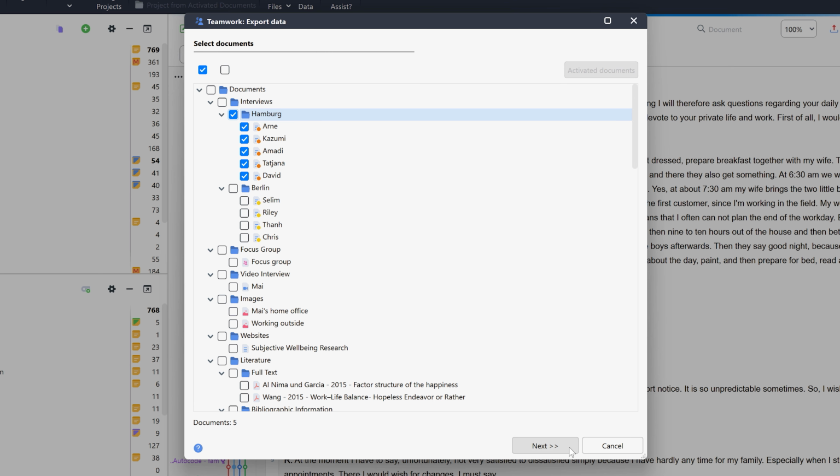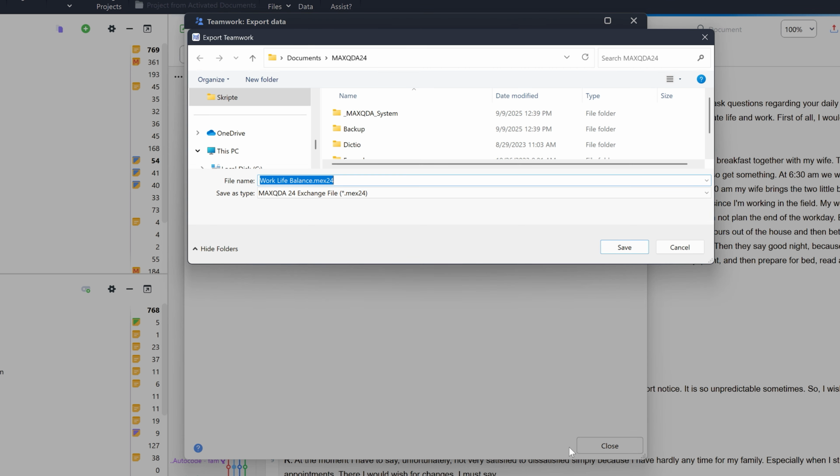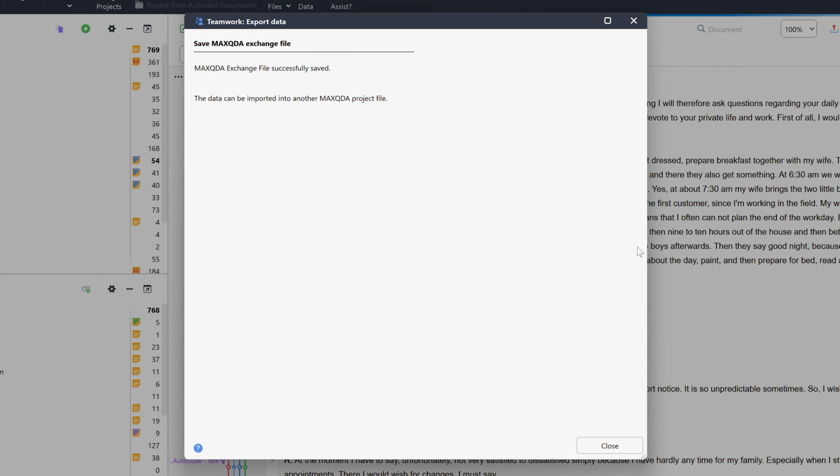If we click on Next, we can select which codes we want to pass on in the next window. Here we can select individual codes or export all codes at the same time. Now we name the Exchange file and save it. We can now drag this Exchange file onto our USB stick or simply send it via email.